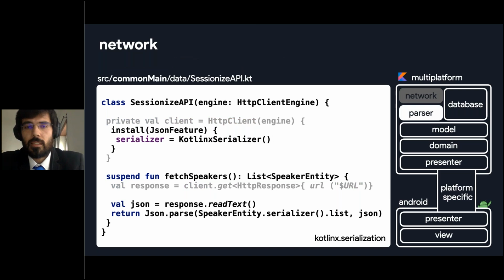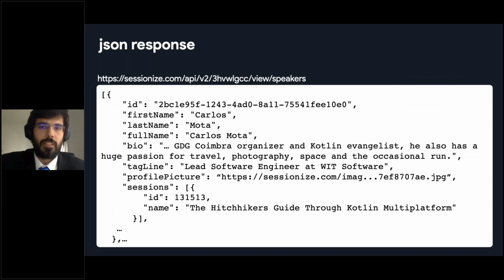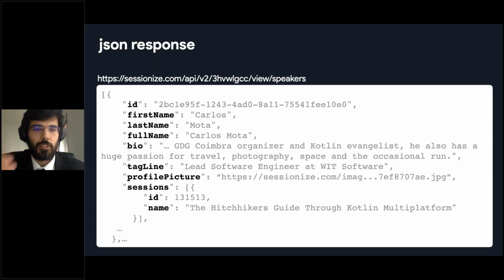We're going to use Kotlin X serializer just to parse this JSON response, and have a list of speakers, a list of objects that contain all the information related with speakers. If you're already familiar with Android, that I'm guessing almost all of you are, this is already what we used to do on Retrofit. So we've got a response here. We have the fields for ID, first name, last name, full name, etc.